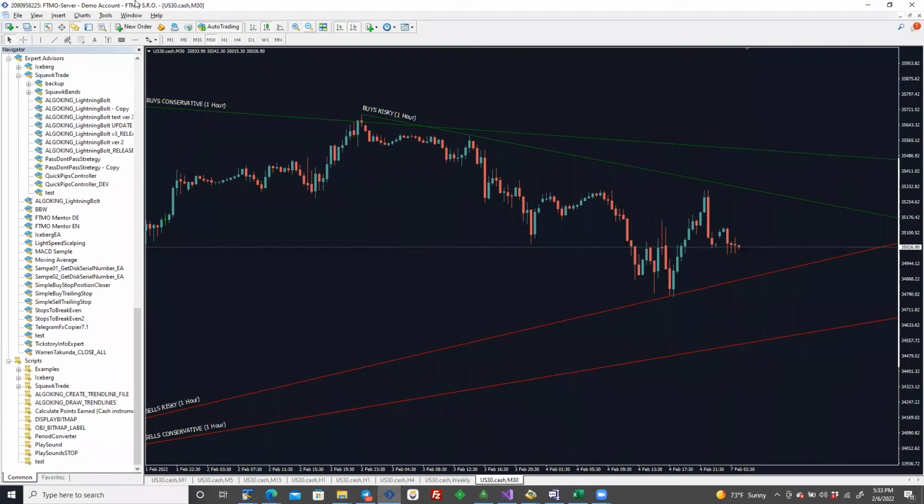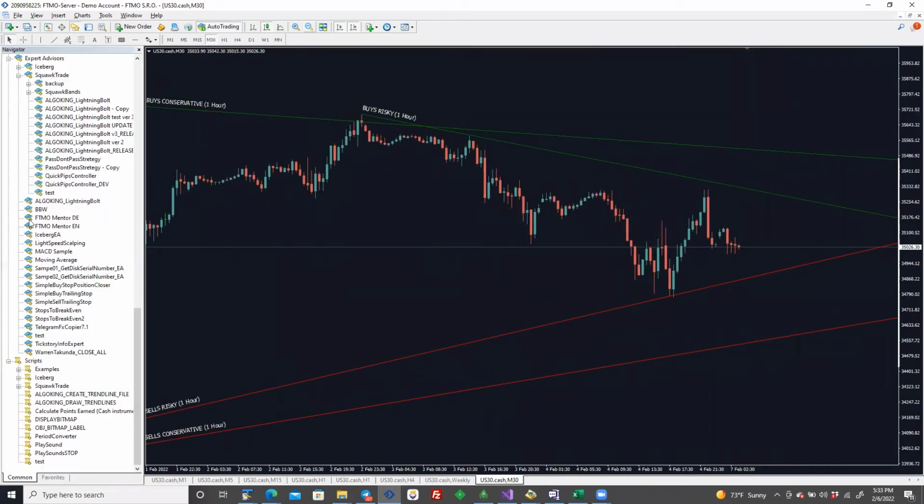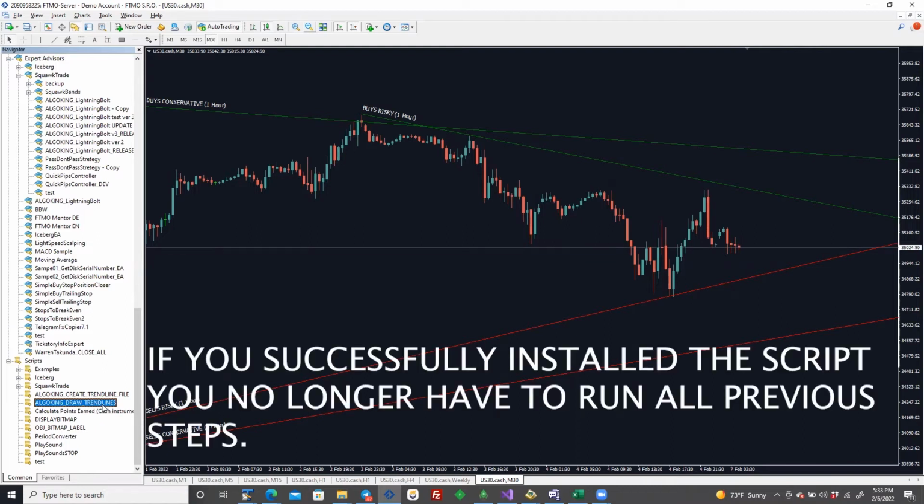Next, go back to your MetaTrader 4 and open the navigation window by pressing Control-N. Navigate down to the scripts folder, right-click and click Refresh. You will then see the algoking_draw_trendline script file. This is the file that will actually load my trend lines onto your chart.